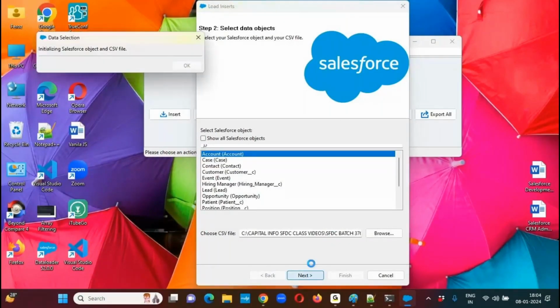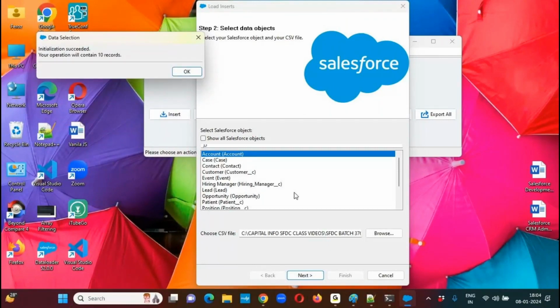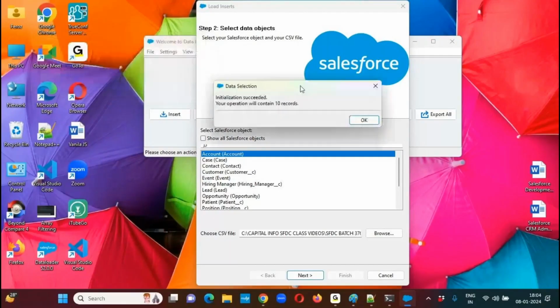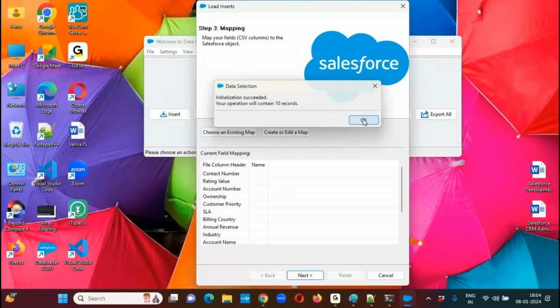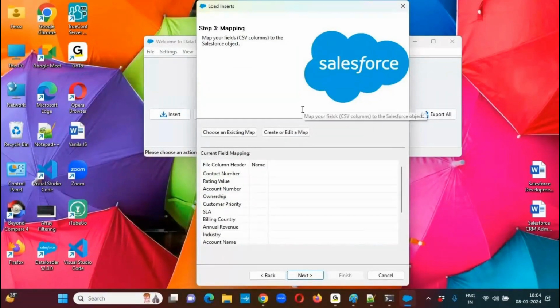Now it will be reading that file. It is indicating that your operation will contain 10 records. Correct, because I have placed only 10 records inside my file. So my operation will include 10 records. Click on the OK button. Now we have to do the field mapping over here.